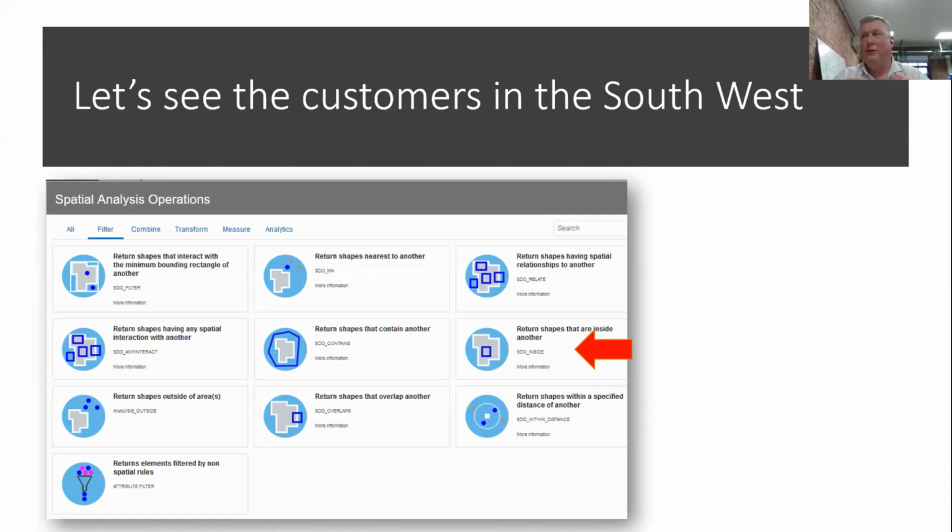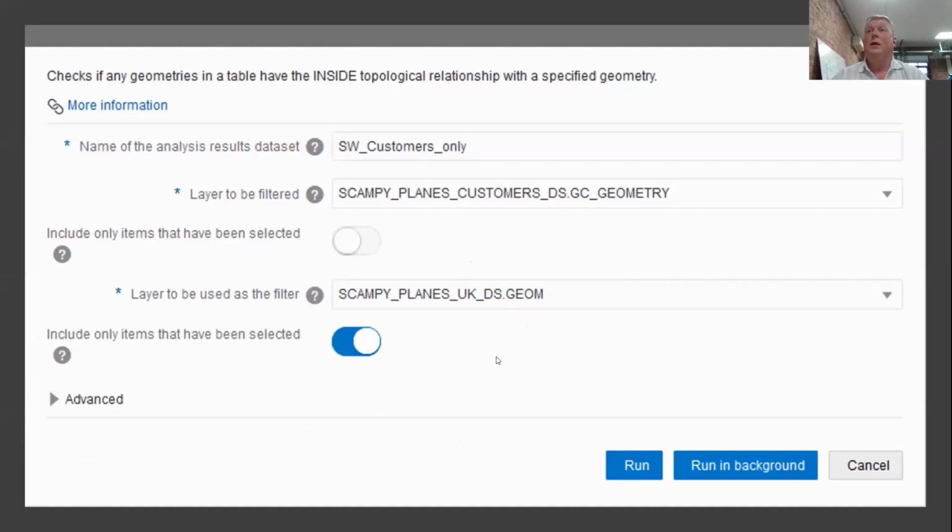So the shape I've got is that Southwest shape, part of my background. And I've got the customers who are sort of on top of that. So I'm going to say, right, show me all the customers that are in the selected part of my shape. And that's telling me it's going to use the SDO inside clause to do that. So I give this new analysis a name, all my customers in the Southwest. I'm going to call it Southwest Customers Only.